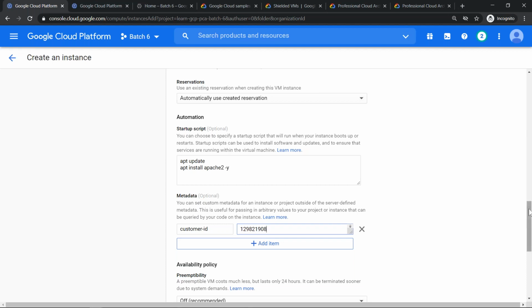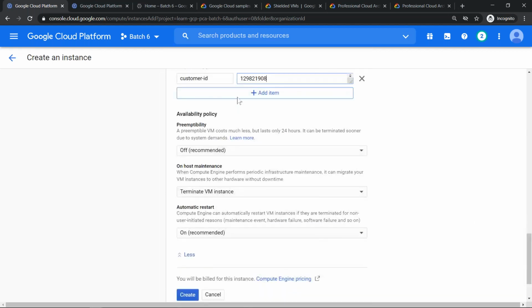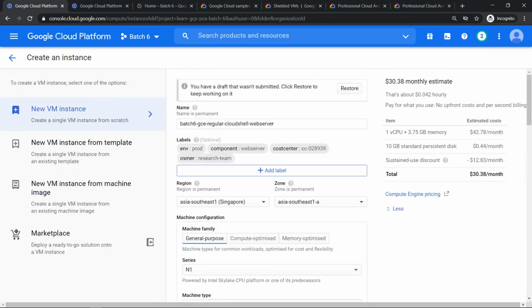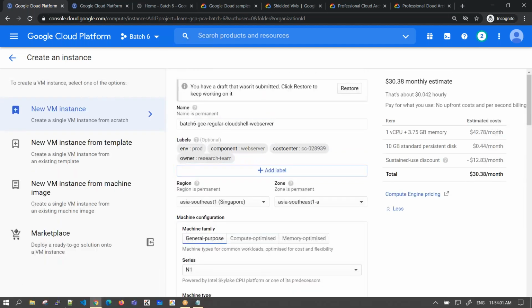Then we go to our next part, which is the availability policy, where you get preemptibility, that PVM which we talked about. That is what it's going to show. A preemptible VM costs much less, but only lasts for 24 hours. It can be terminated soon due to the system's demand. Now, before I do this, I just want to take a screenshot of my pricing info so that you are very clear with the preemptible VM concept.